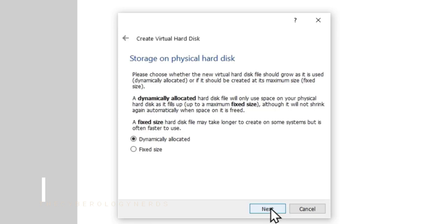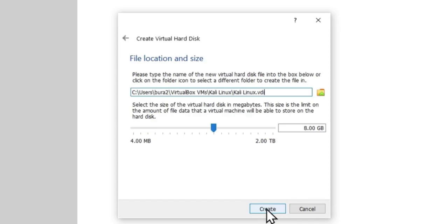This next question is asking us how we want to store our data on our virtual hard disk, whether we want fixed size or dynamically allocated. Keep in mind that fixed size will probably work faster, but it will also take longer time to create, while the dynamically allocated might work a little bit slower, but it will be created a lot faster. It is completely up to you. In this case, I will simply just go with dynamically allocated and I will click on Next.